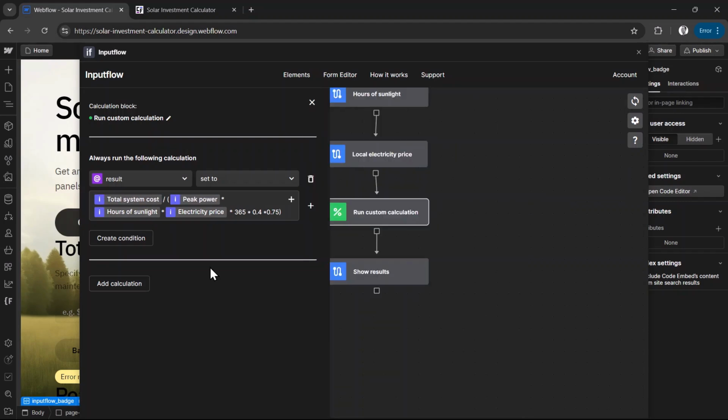So these are Inputflow's new formula calculations, and they're really powerful. You can absolutely go crazy with them and do a lot of advanced calculations.